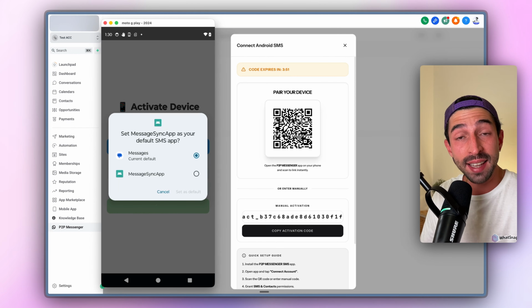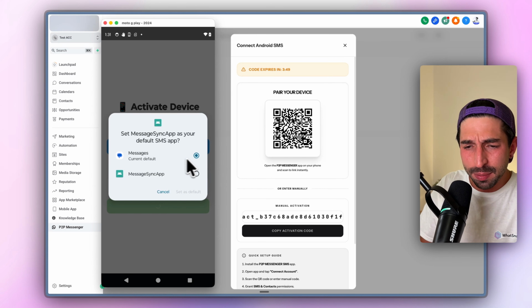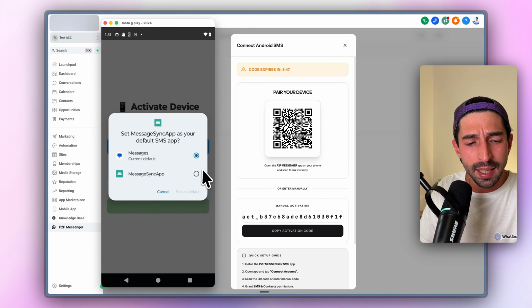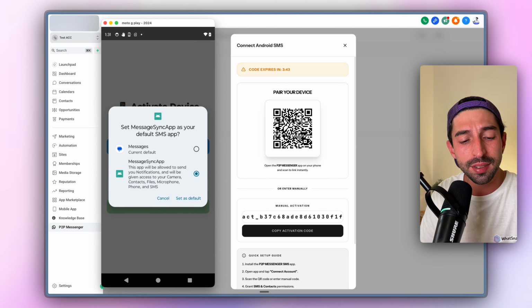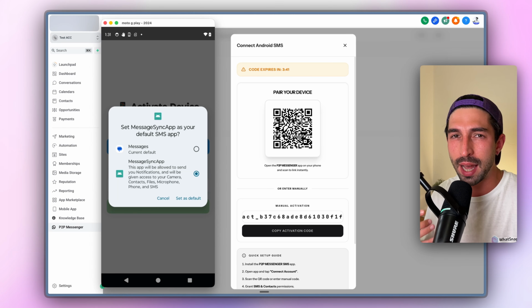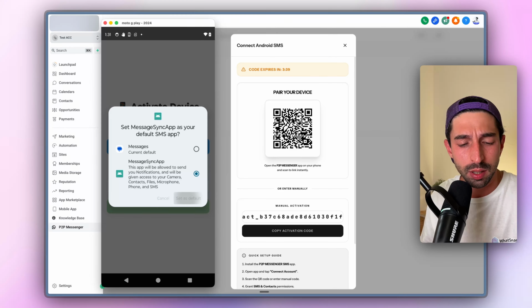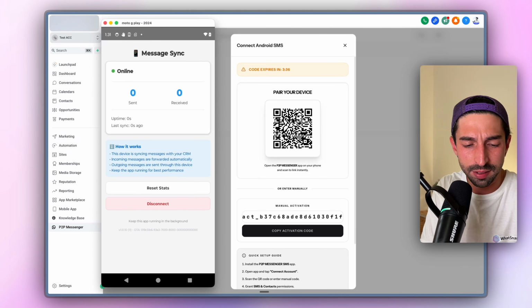Once you scanned it, this message will pop up on your screen, and you will have to choose Message Sync app as the default SMS app of your Android device. You just click on Set as Default and this screen will appear.